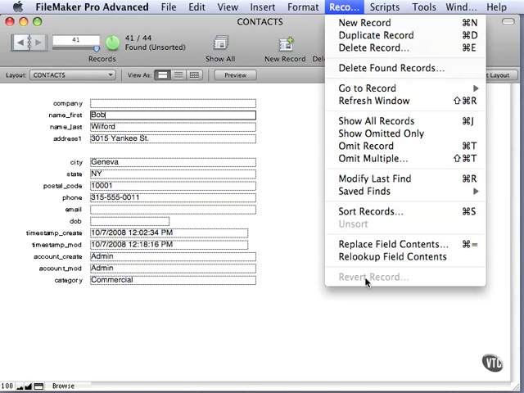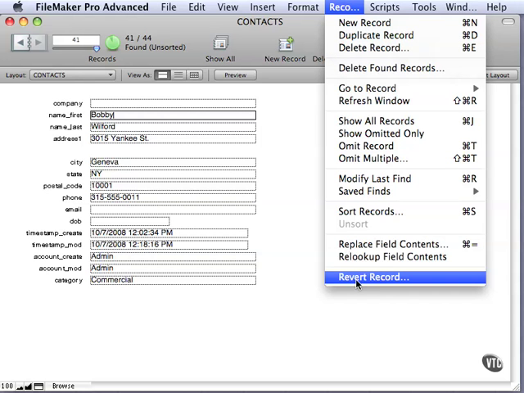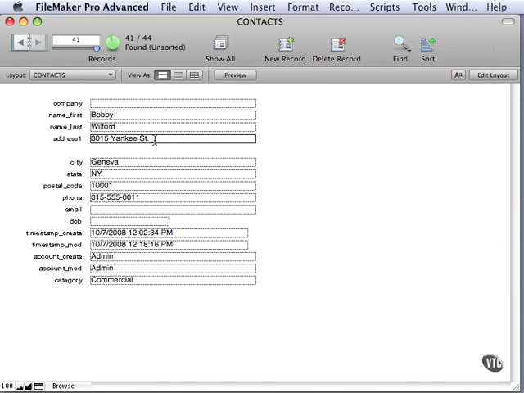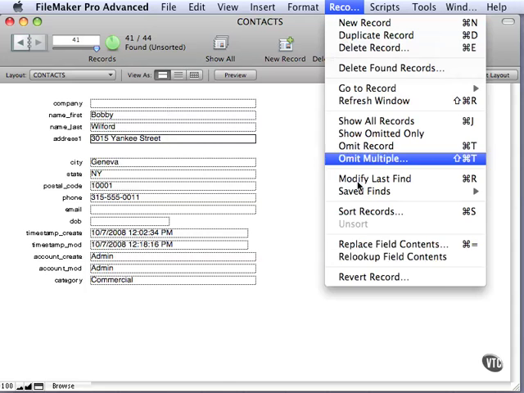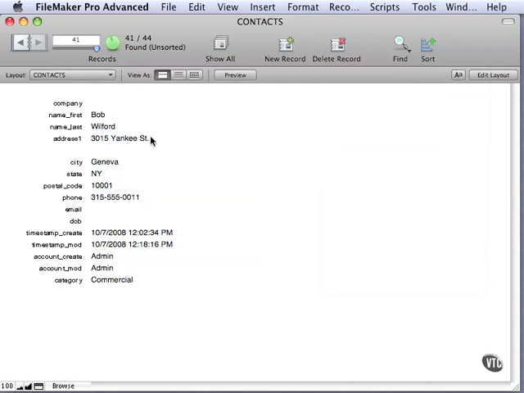Now you'll also notice the revert record is not available. You have to actually make a change. So if we change this to Bobby, now you can see the revert record is there. Now no matter how many fields we change on that record, and let's do it, let's actually type in street here. So I've changed 2 fields. If I choose to revert the record and I say revert, it goes back to how it was no matter what fields were on there. So it's very handy if you go, oh man, I was changing the wrong record. Revert record can come in very handy.